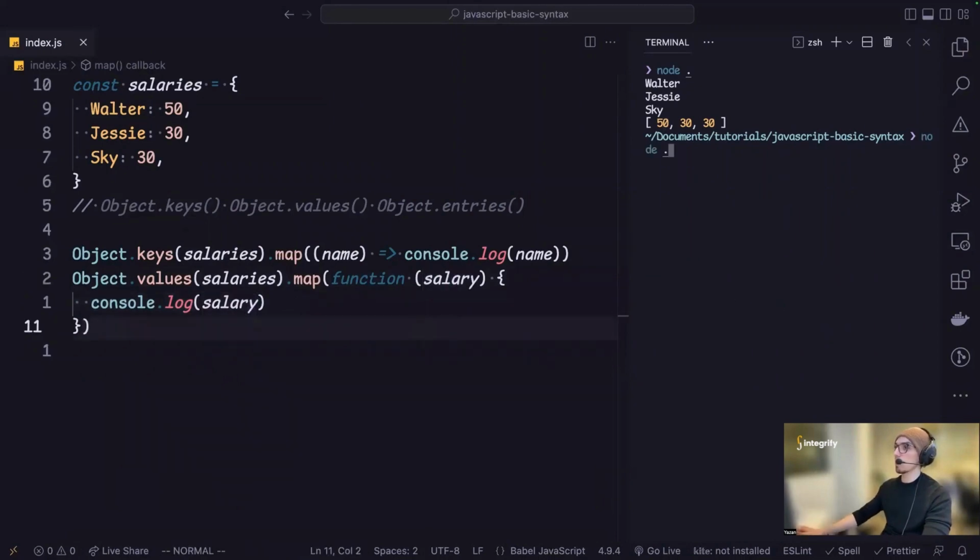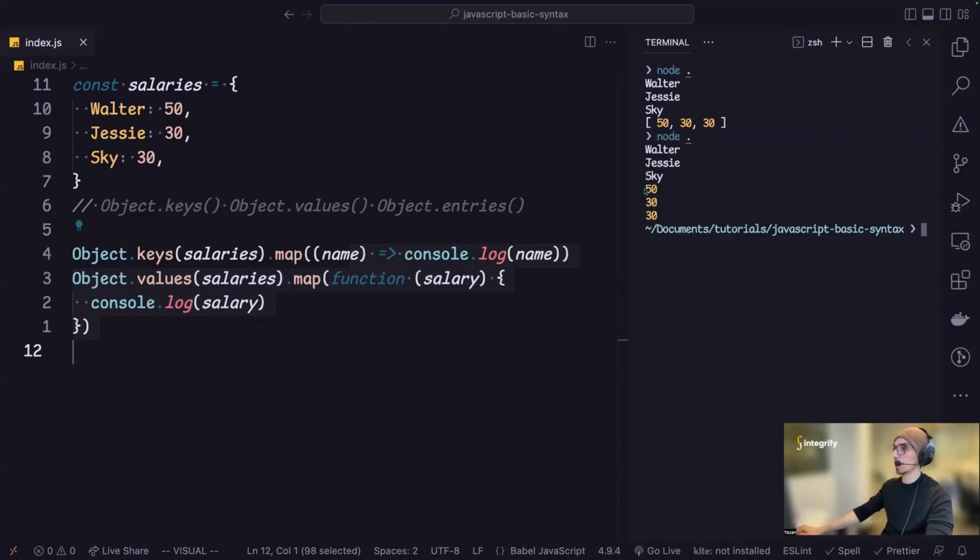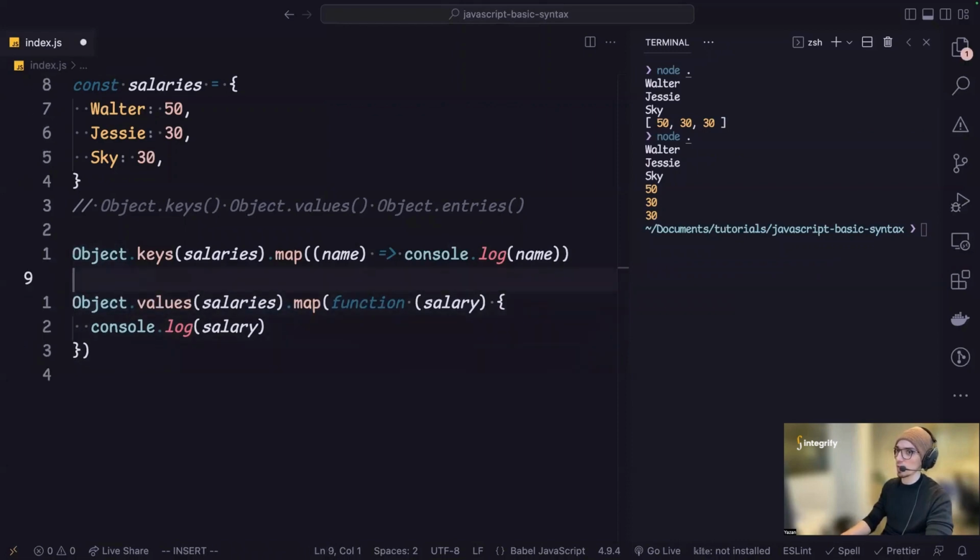By the way, we will have a tutorial for how loops work and what kind of built-in methods we have, stuff like that, so don't worry about this. The idea here is just to open your eyes and make you aware of what things you could do with the object. So if I run it again, you can see that now I'm looping through the values: 50, 30, and 30. So those are the two differences between Object.keys and Object.values.